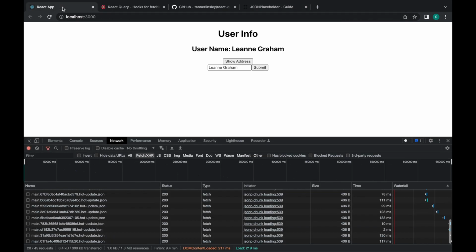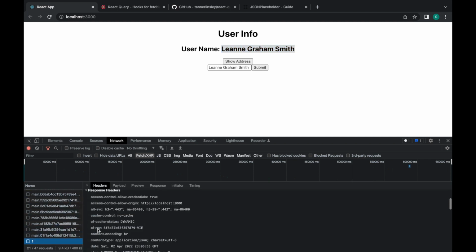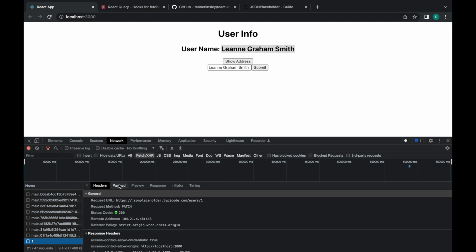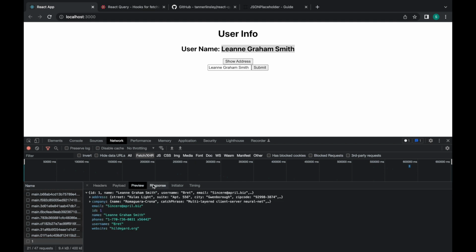Let's test it out in the browser. So my browser console is opened, and I will write another surname to this user. And when I press the submit button, the name will be updated. And we can check the request. So the payload will contain the name, and the response will have the new username with the new surname appended.